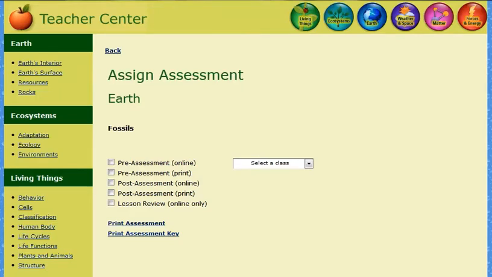The assessment key contains all of the correct answers and example open response answers. This key is only available in the Teacher Center and students will not be able to access it. Let's assign a few pre-assessments and post-assessments, both online and print.